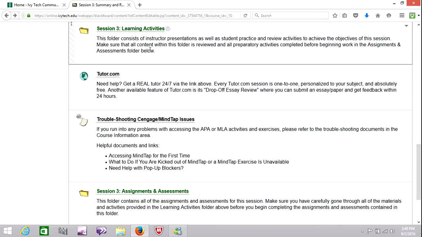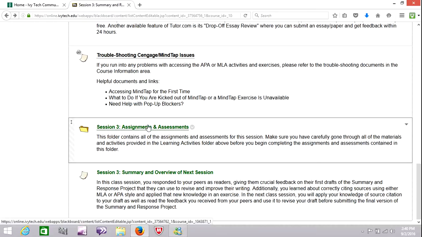Let's go spend more time on assignments and assessments.